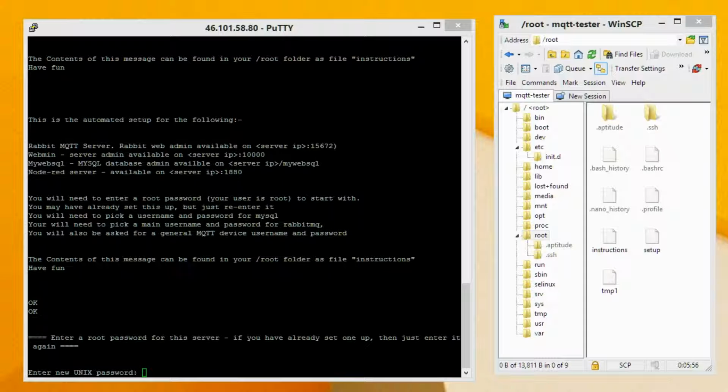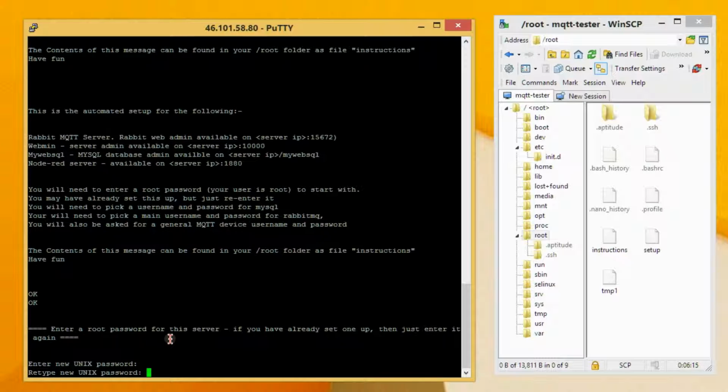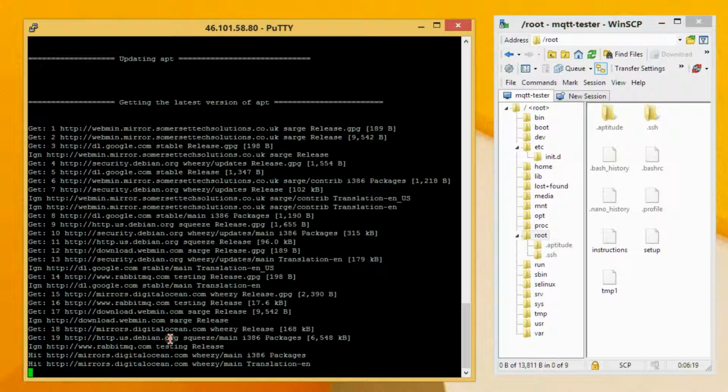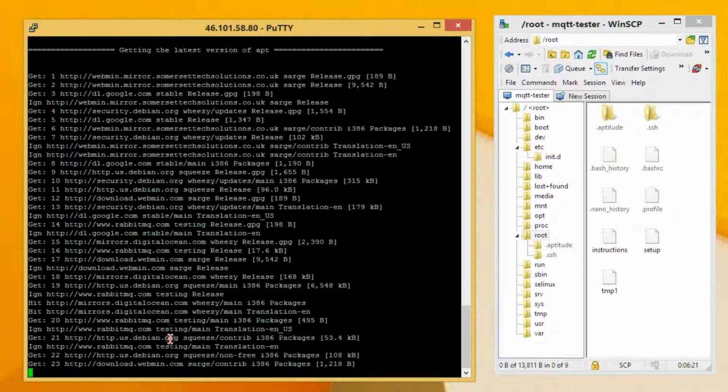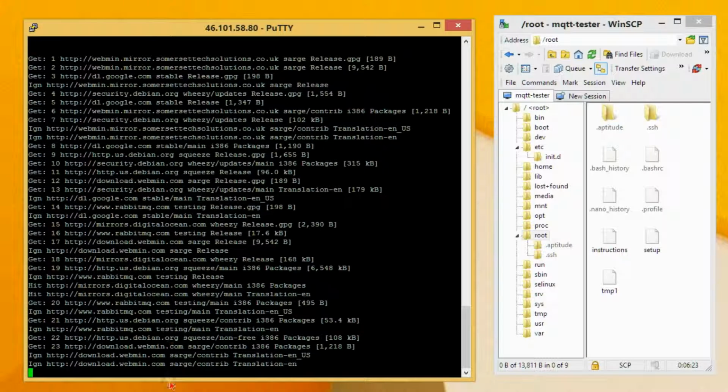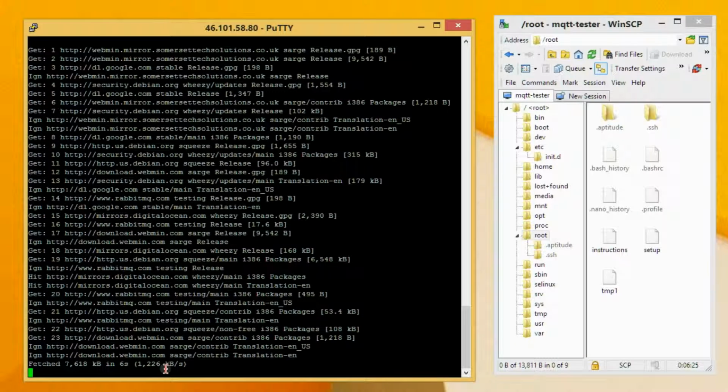We're going to need a number of passwords throughout this installation, and for the moment I'm just going to use the name of the host, which is MQTT tester. Not a safe thing to do normally. And again. And then sit back and watch the installation. Every so often it's going to need a new password, but it'll prompt you.